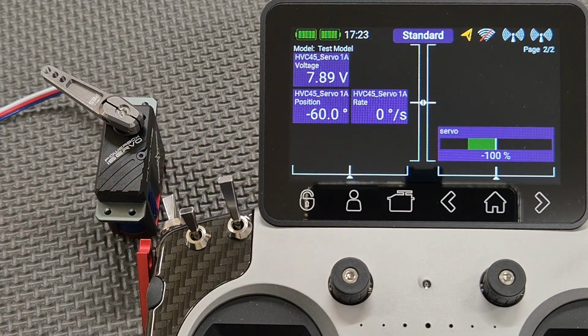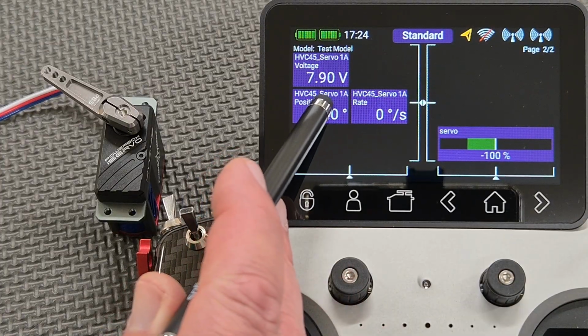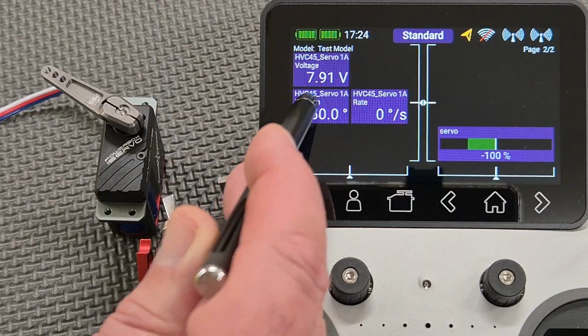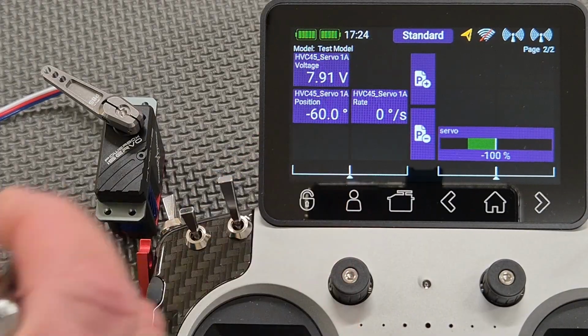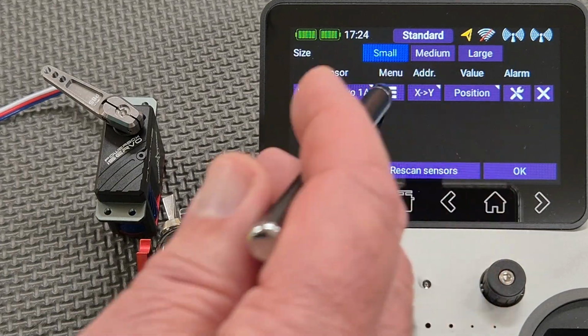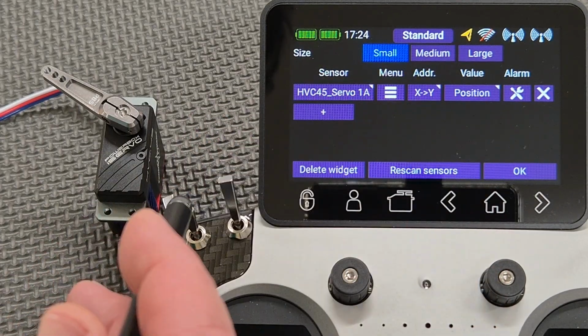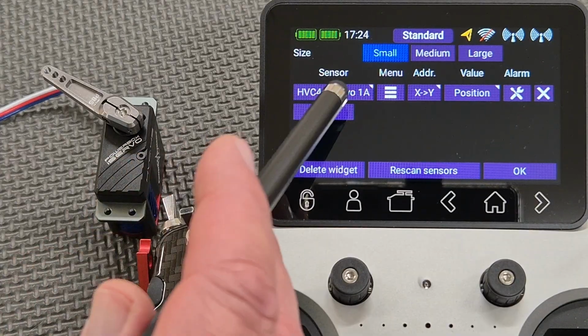Okay, let's have a closer look at the programming. To get into the programming menu, basically press on one of the widgets until you see it start wobbling around. Press it again, and now we're presented with a preliminary menu. Here we can set alarms, audible alarms, etc. I've done a video on that before for telemetry sensors.